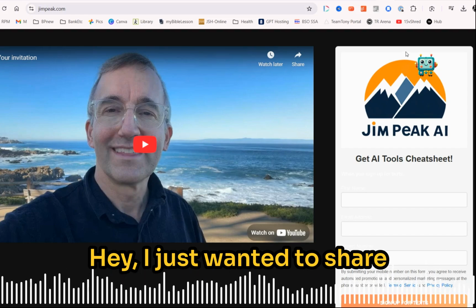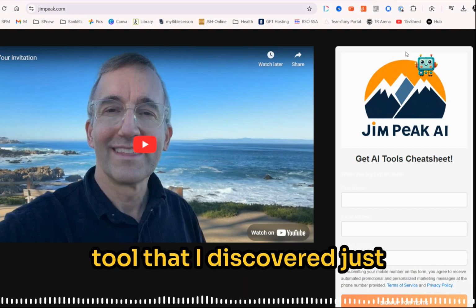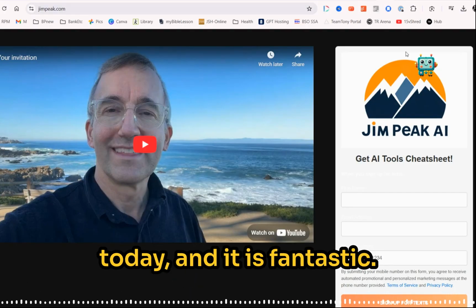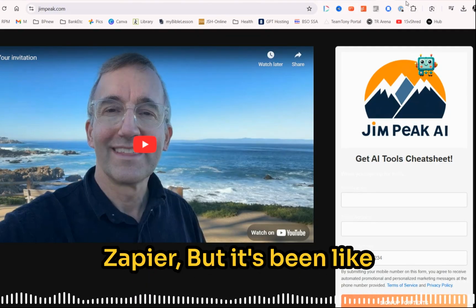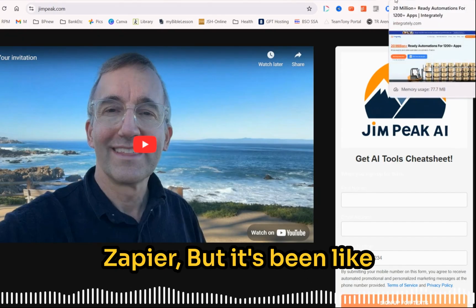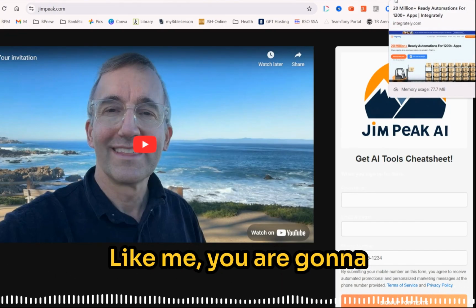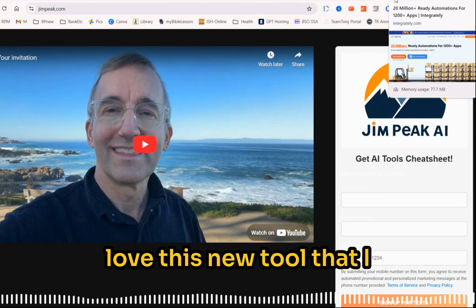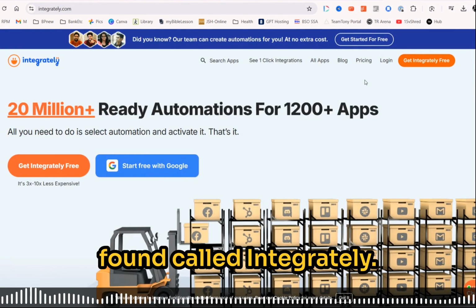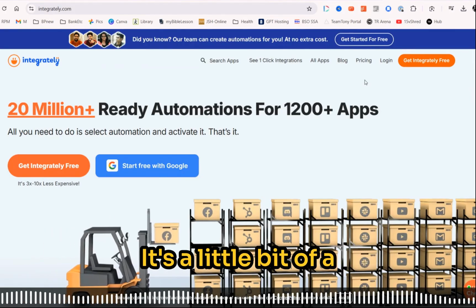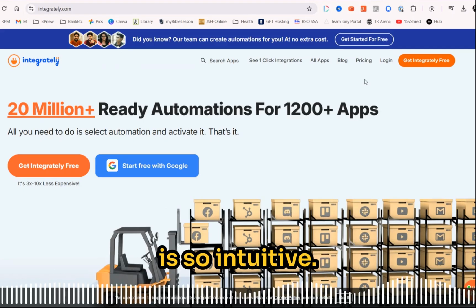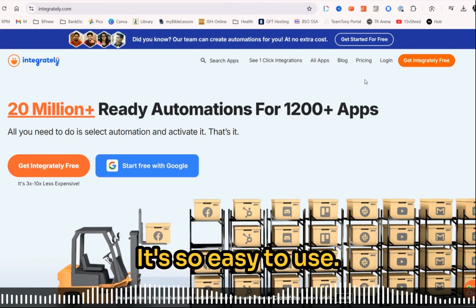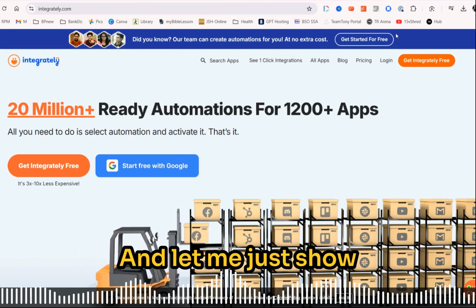Hey, I just wanted to share with you an awesome AI tool that I discovered just today, and it is fantastic. If you have ever tried to do something with Zapier, but it's been too complicated for you, like me, you are going to love this new tool that I found called Integrately. It's a bit of a mouthful, but this tool is so intuitive, it's so easy to use. And let me just show you how it works.